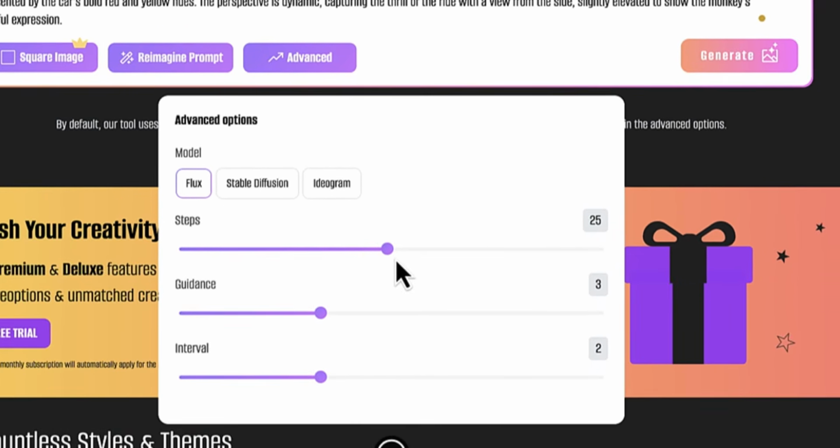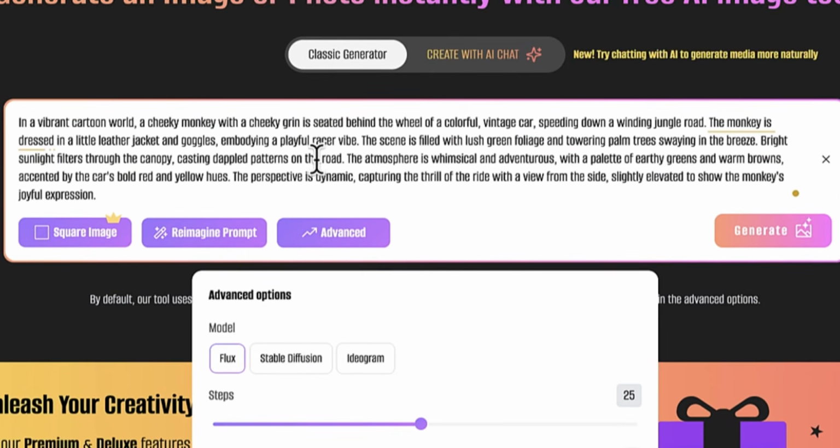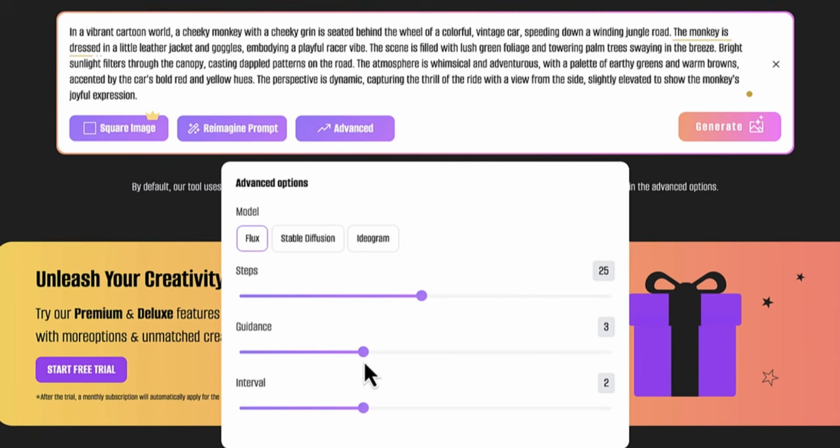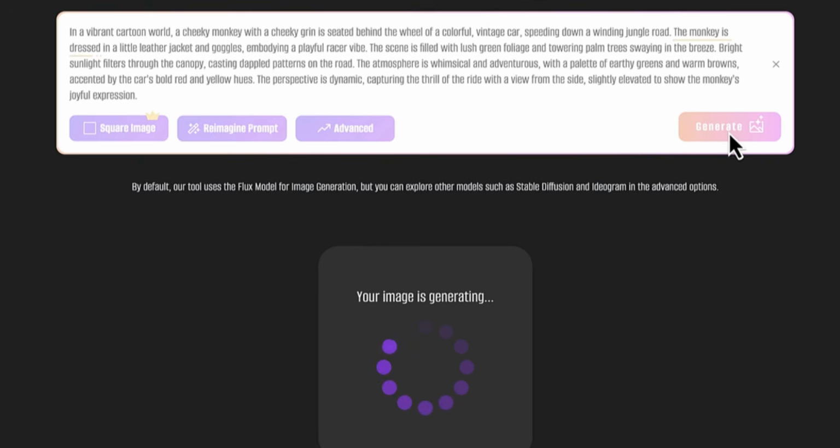Now you have the option to vary the steps, the guidance, how close you want it to be to the prompt. As you move to the right, it is going to be very close to the prompt that you have, and if you move it to the left, it is going to use more of its imagination to create. And then the interval you can increase or decrease, but I usually keep it at default without disturbing anything. For now, you can select Flux, and then you can just go ahead and click on generate. And let's see what it is going to generate for us.